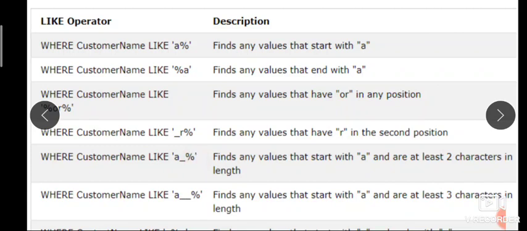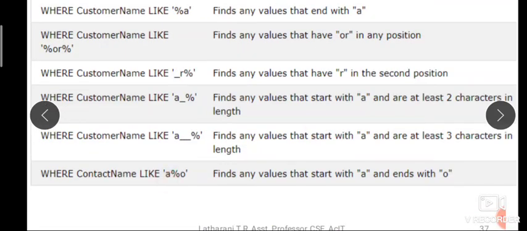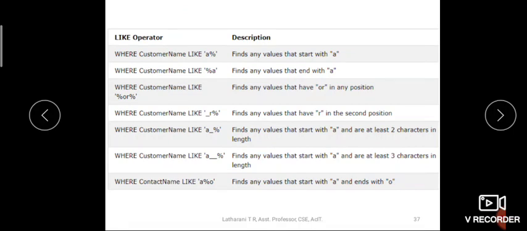Similarly here, it starts with A followed by two underscores, meaning two characters. So a minimum of three characters must be there, followed by anything. Something may be there, may not be there. Here 'A%O' means it should start with A, end with O, and in between anything may be there, or may not be there. That is the meaning of these patterns which we use in the LIKE statement.